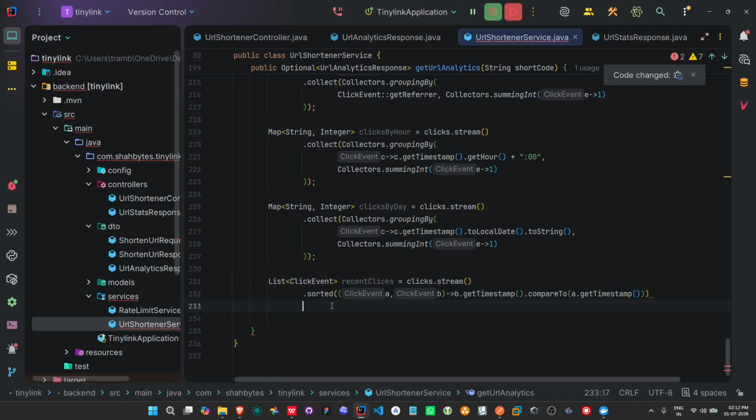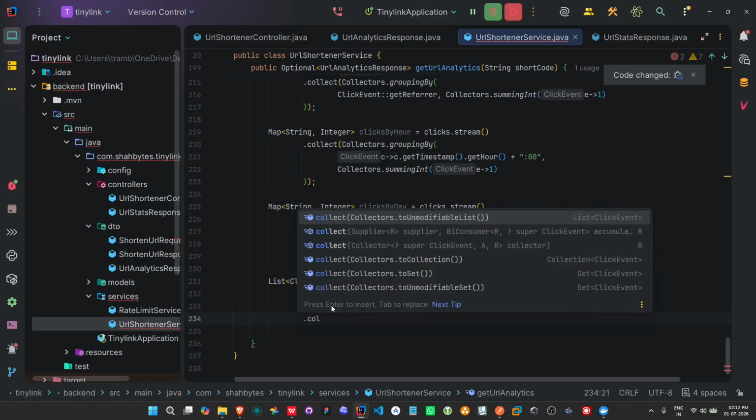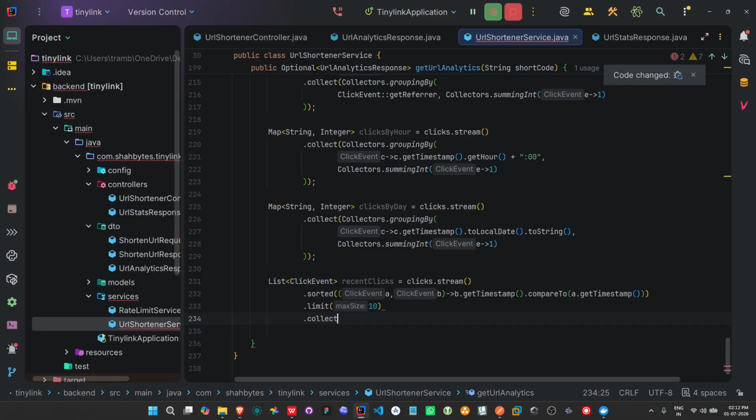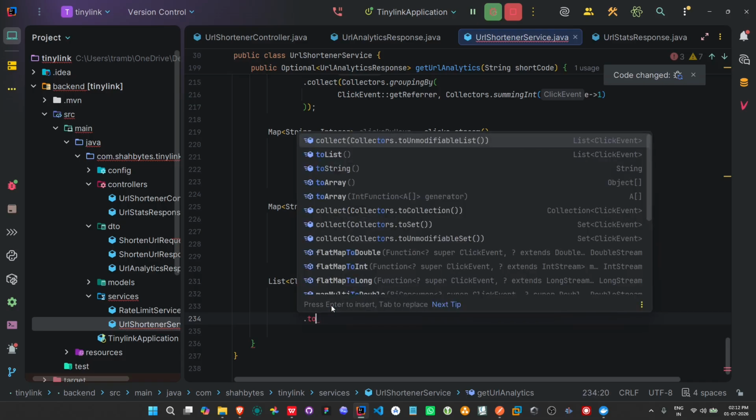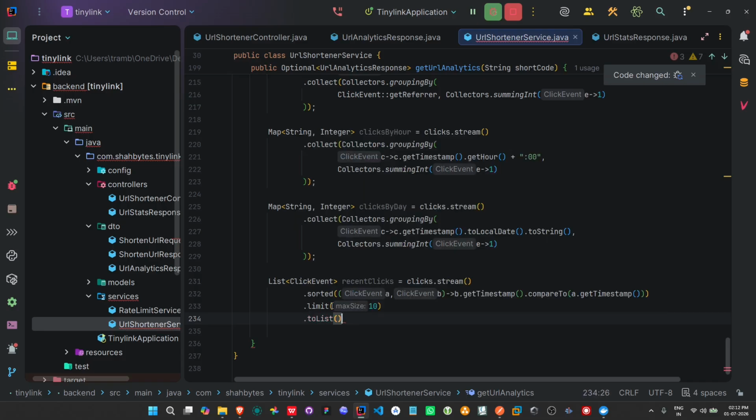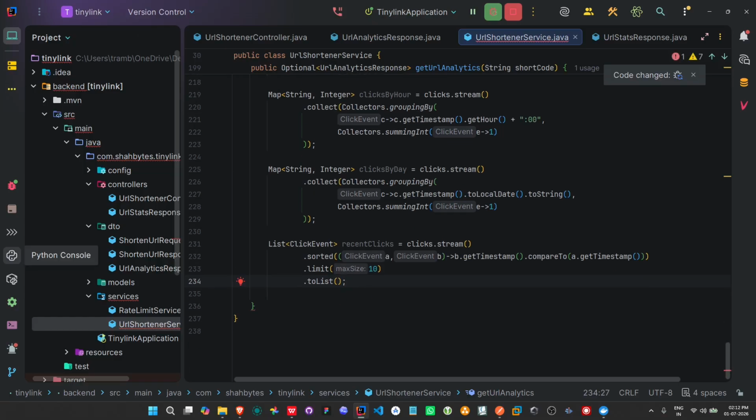Now we will do dot limit, let's keep it to 10 for the recent clicks, and then collect it with to list, or we can directly call to list like this. Okay, so we have the data. Now let's just create the response.